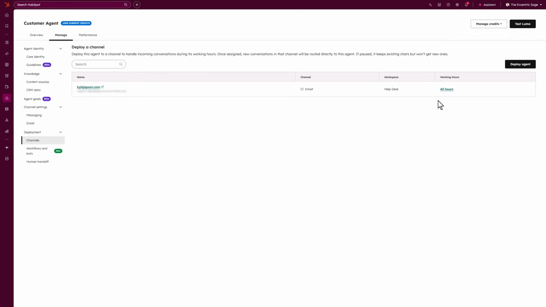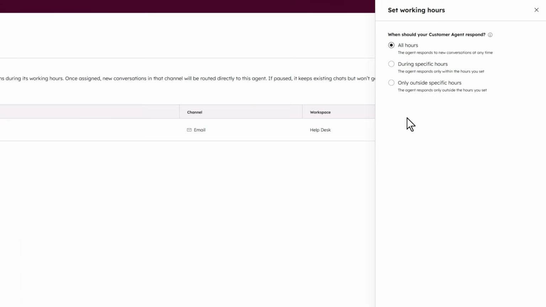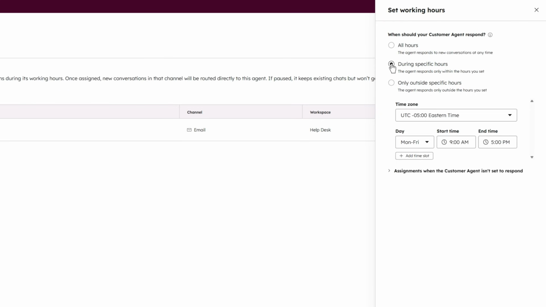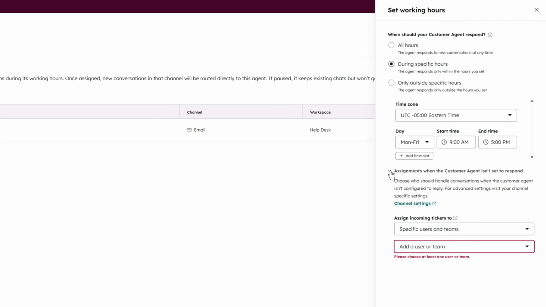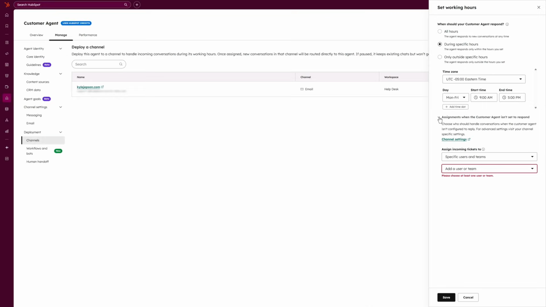Click All Hours in the Working Hours column. Select days and hours when the agent should respond. Decide what happens when the agent isn't working: assign to your team, or wait until working hours. And then, save your settings.